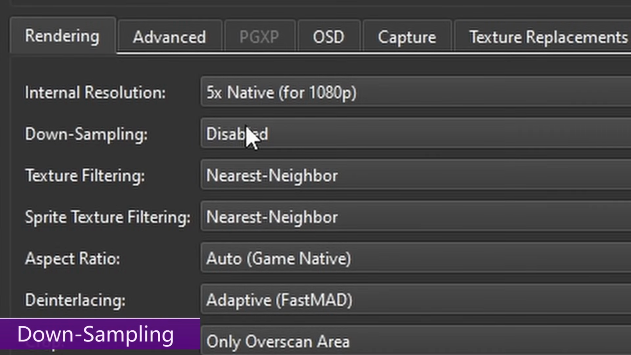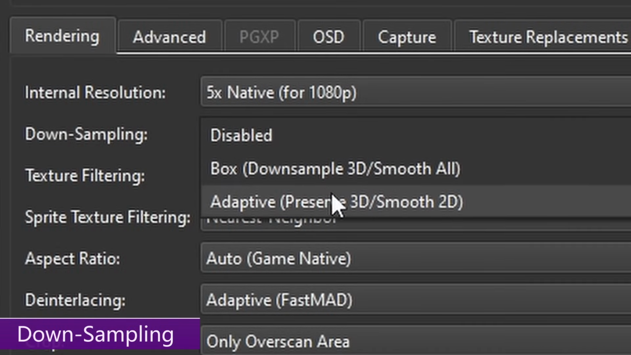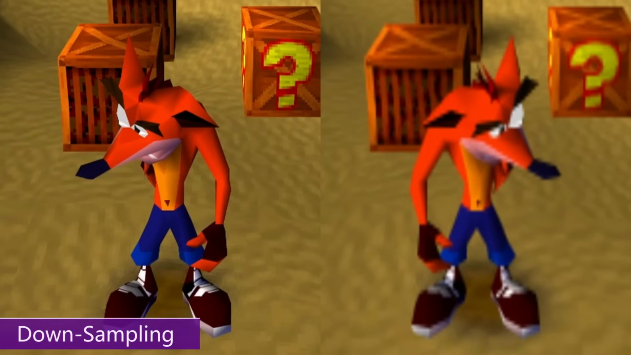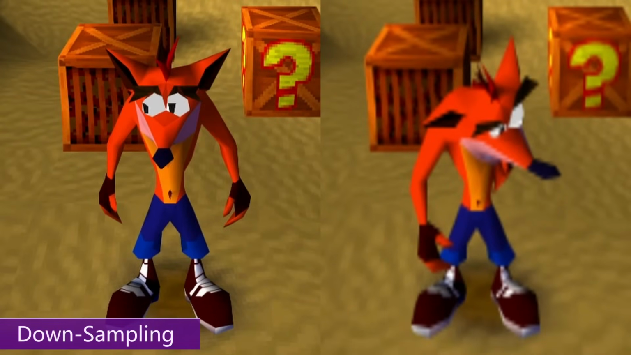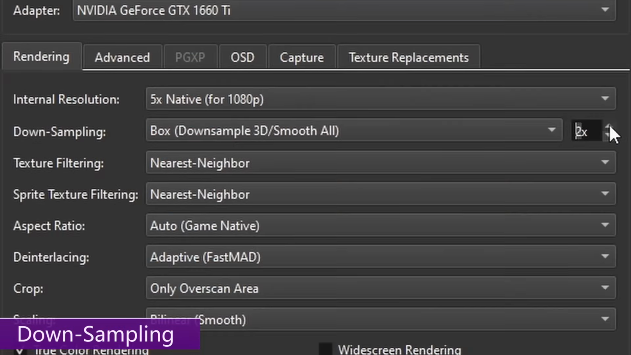Downsampling is used by those that want to increase their internal resolution to get all the benefits from it, but then output at a lower resolution to keep things looking authentic, kind of like having your cake and eating it. So box downsampling will downsample the entire image. And when you select it, you can even select which resolution you downsample to on the right hand side, giving you quite a lot of granular control.